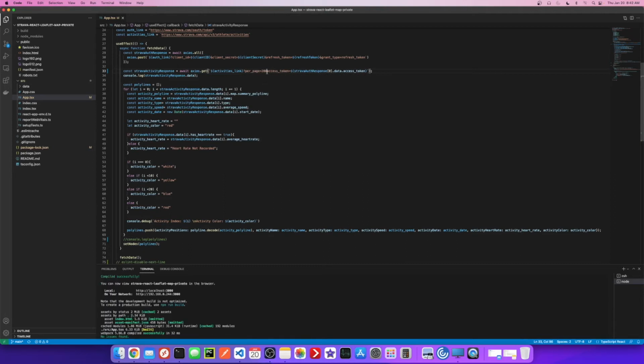And now see how the access token is basically jammed up right next to that 200. We just need to separate it with an ampersand. So go ahead and put the ampersand there. And that should do it.